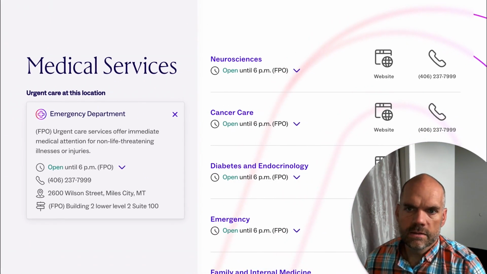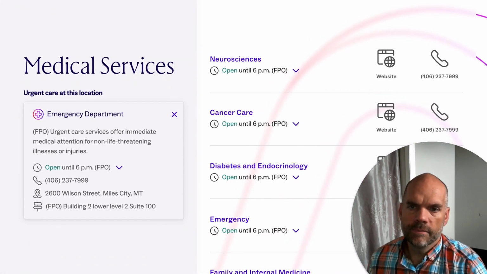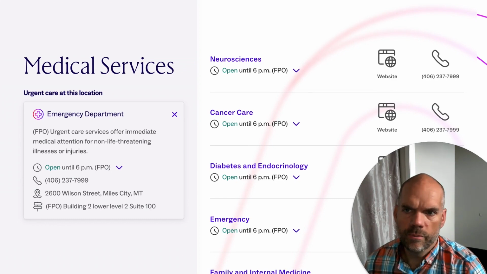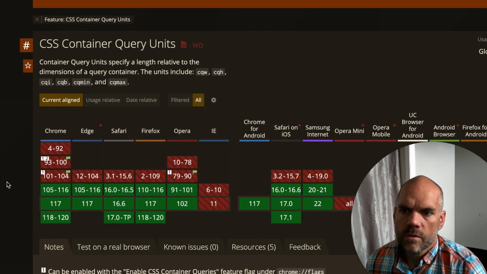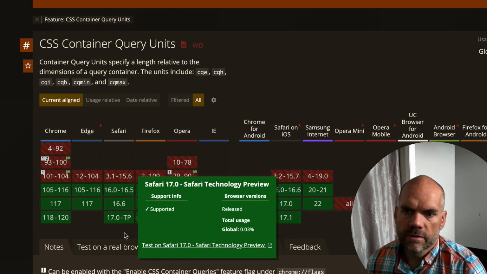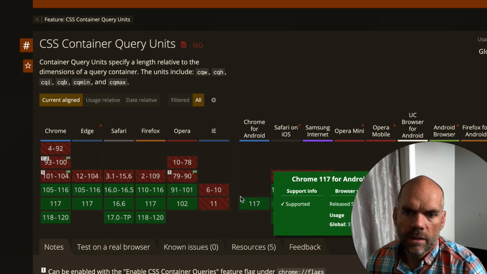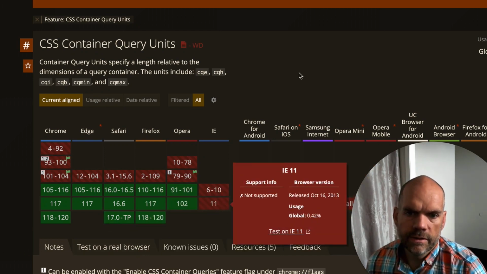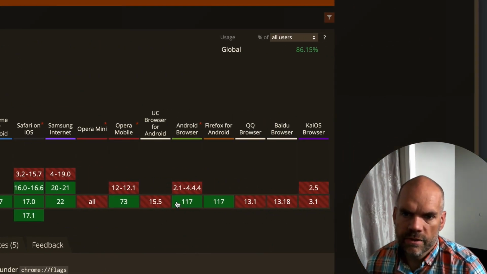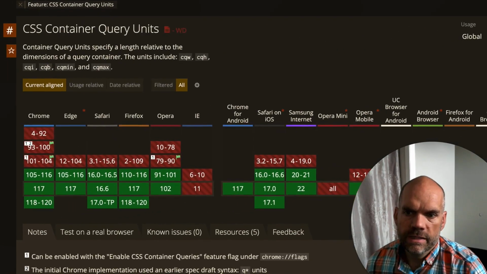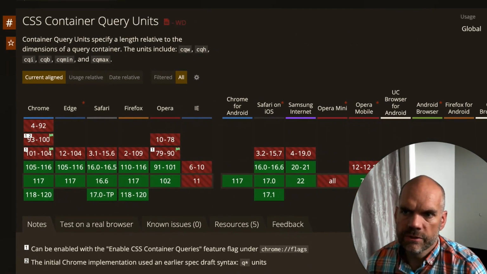Now this is becoming more and more available as browsers are adopting it. So let's take a look at the support for container query units. As we see, Chrome, Edge, Safari, Firefox, they're all supporting it on the latest versions. And then if we take a look at some of these other fringe browsers, they're not quite supporting it yet. Depending on what your needs are, the major browsers are supporting it.